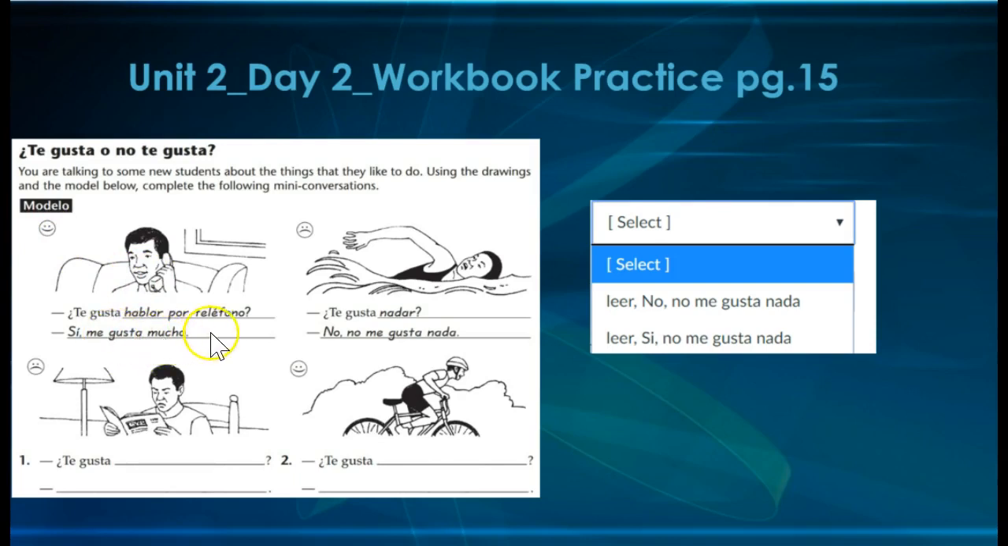He would say, sí, me gusta mucho. And then you can see how that works in the example. So, here's an example with no.